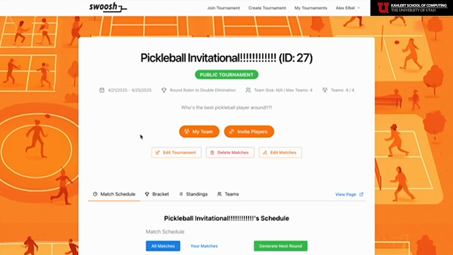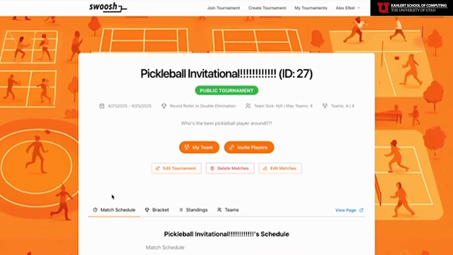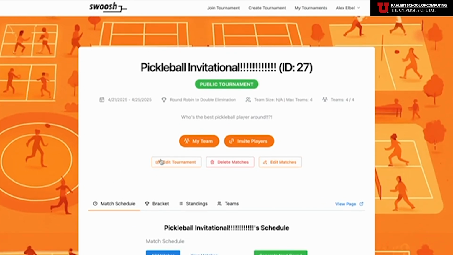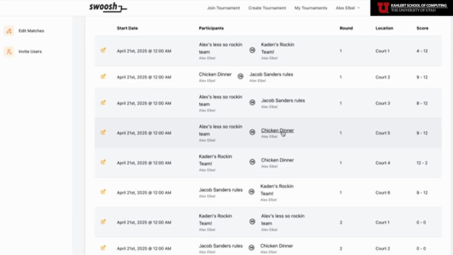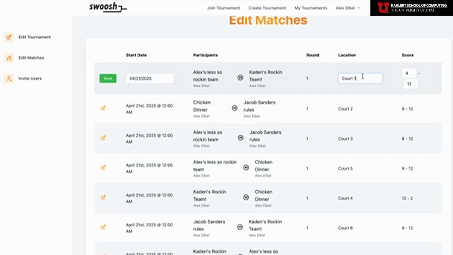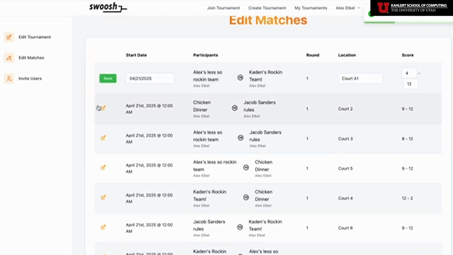So that's the process of creating the matches for the tournament and kind of going through the process of navigating a tournament. You also have the ability to delete matches, so if something goes wrong, you can delete them. And then here's the edit matches that I was talking about earlier, where if you want this to be court A1, you can save it and update it. And also if someone misput scores in, you can update it here.